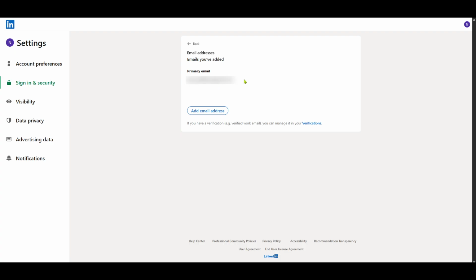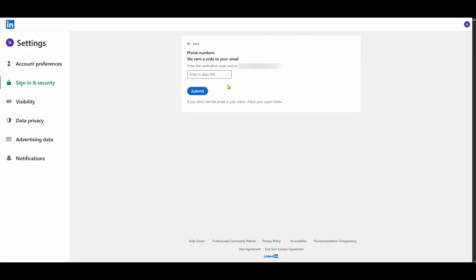Look over everything twice. Make sure that the email address or phone number listed is one you have immediate access to. Double-check spelling, digits, and the domain. It's easy for a minor error to slip in unnoticed. If you spot any inaccuracies, update them right away.